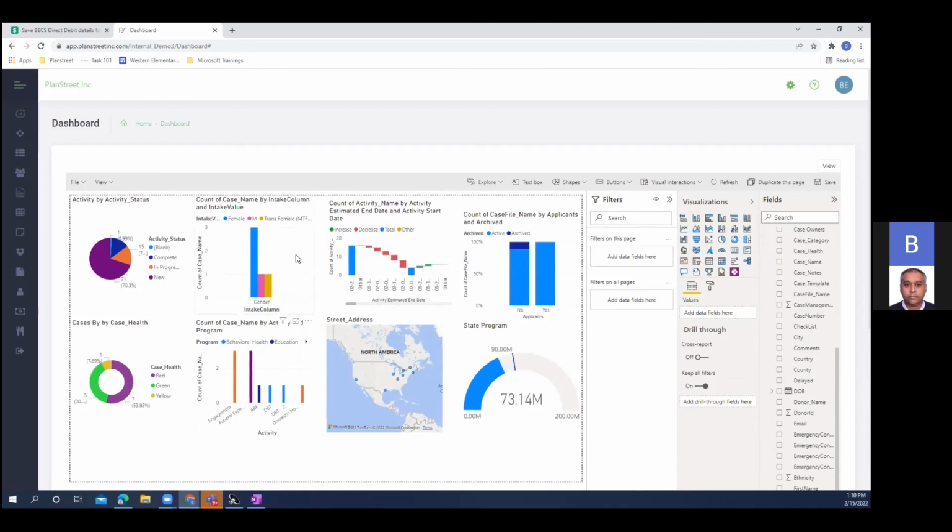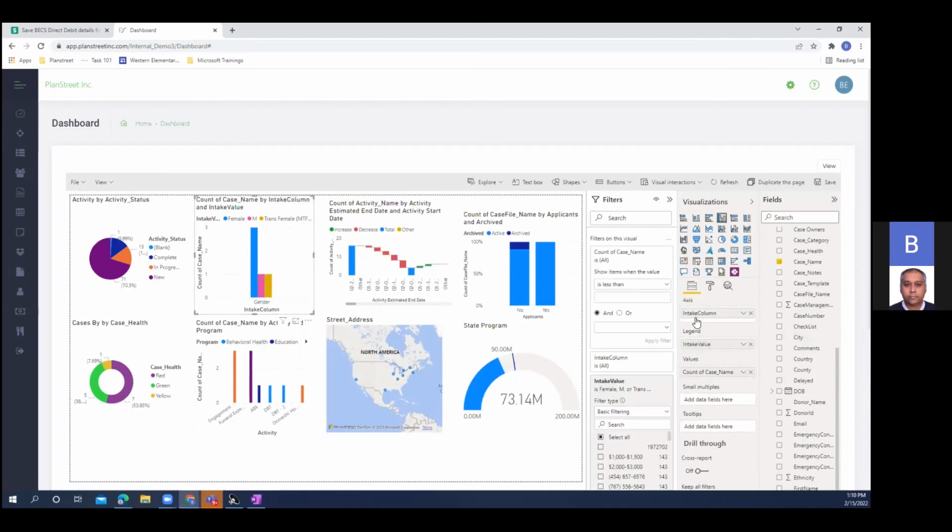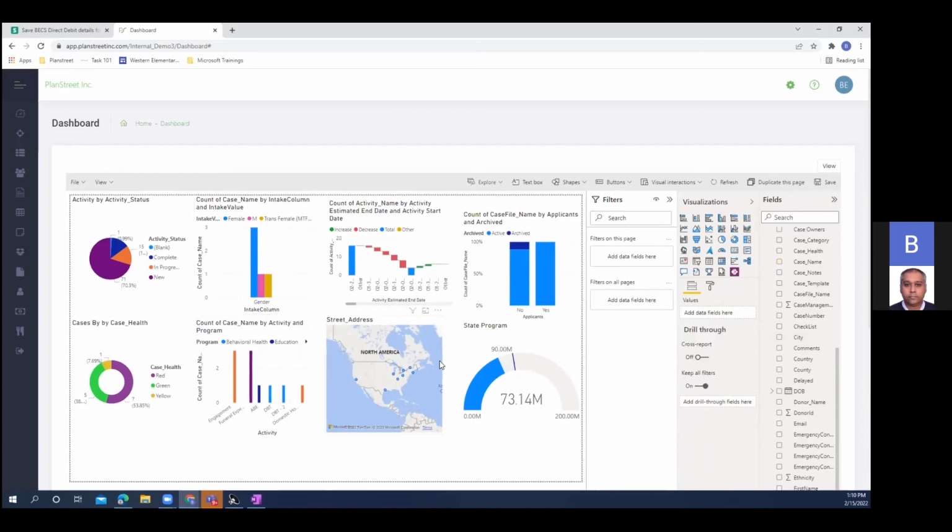But the main things to point out here is that we selected our intake column and then we selected our intake value. So from the intake column, I'm just saying I just want to see gender. I set that up over here in my filter. And then for the intake value, I just select the values that I wanted from that first selection. And that's all that I'm looking at. And that's basically what you do for any report that you want to build.